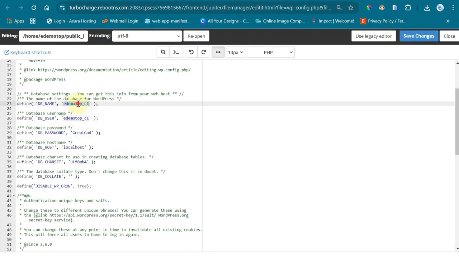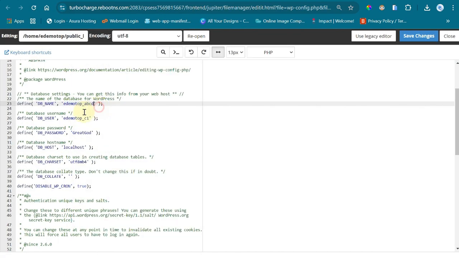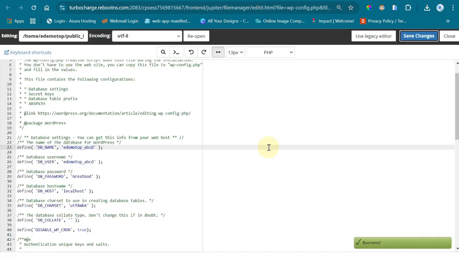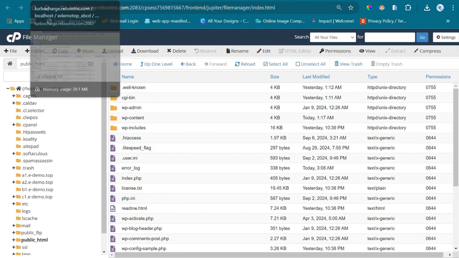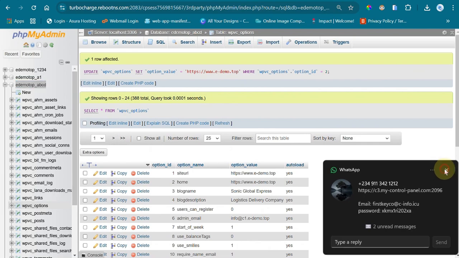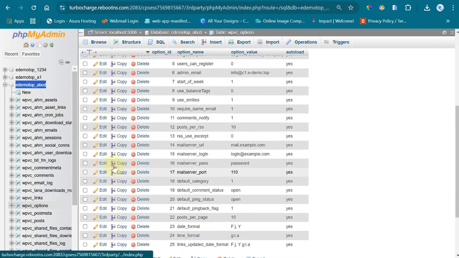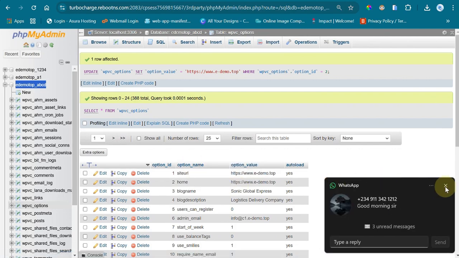Now you're going to have to update this information. It's this that you have copied right here. So you just paste, and then paste also the password. You have to type in the password you used when creating the database name and database user. Once you do that, you just click on save changes. Once you've done all of these settings, then boom, the site is going to be live and active.